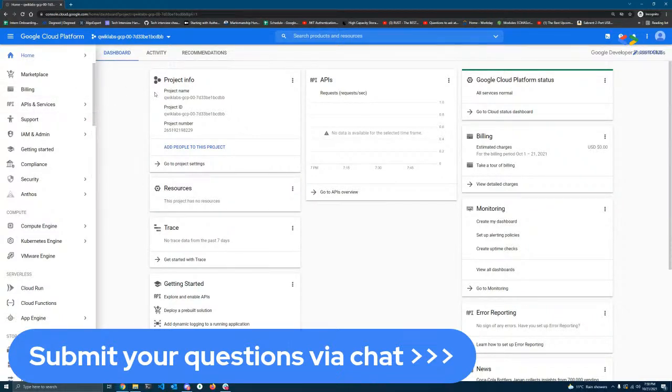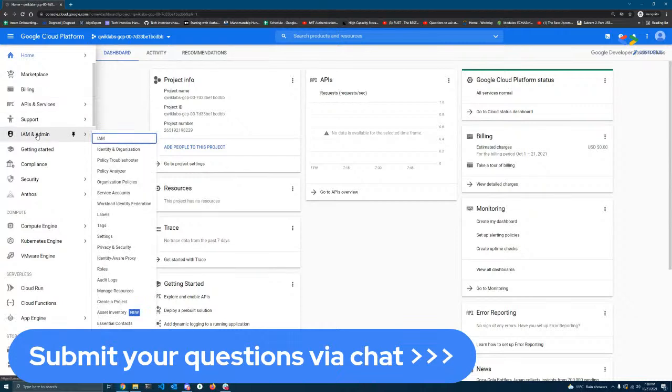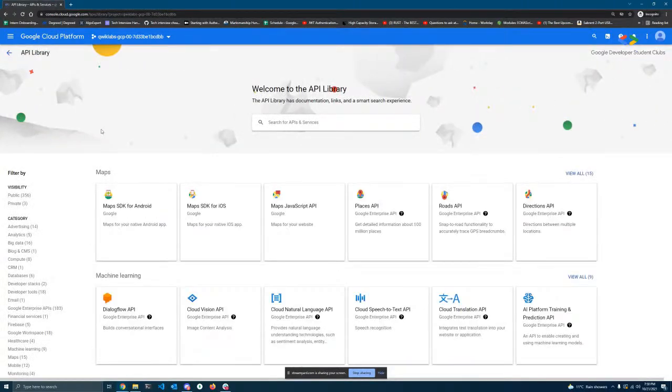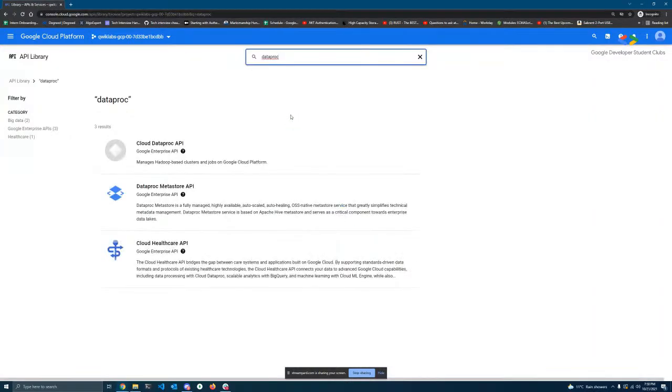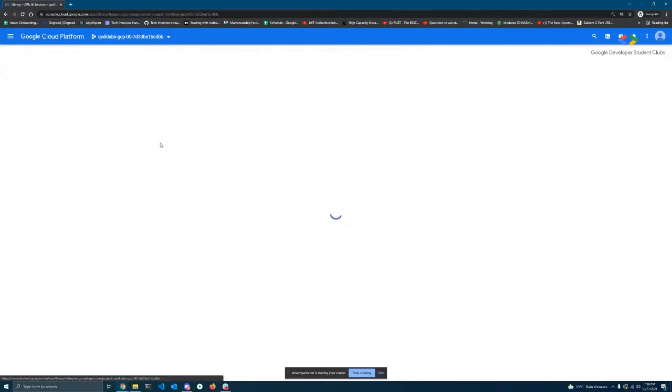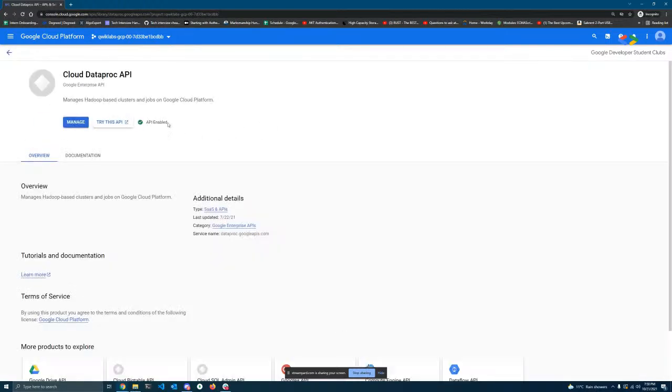Okay, cool. So we'll go under, I believe it was the APIs and services, and then we'll go to library. And then we can search for dataproc. That's what we'll use. So I'll just enter dataproc, hit enter. Then I want to check the Cloud Dataproc API. And I'll see that this API is enabled. So that's all I need to do to make sure the API is enabled on this account.